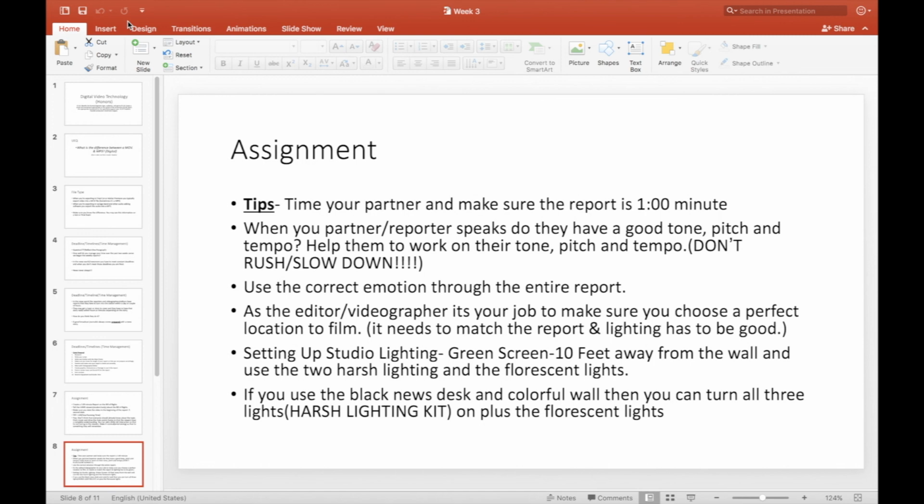Lastly, about the green screen. If you use the tall, harsh lights, when I say harsh, that means when you turn them on and look at them, which you shouldn't, you go blind for a second. Those are called harsh lights. You only need 2 of them on. And you need the fluorescents on at all times when you're filming in there. Please turn those on.